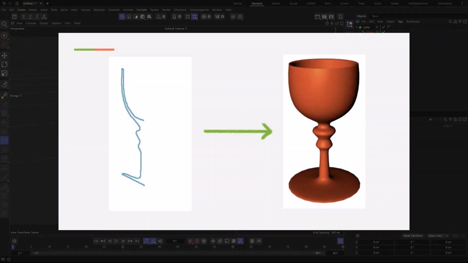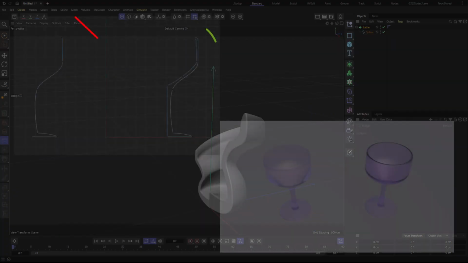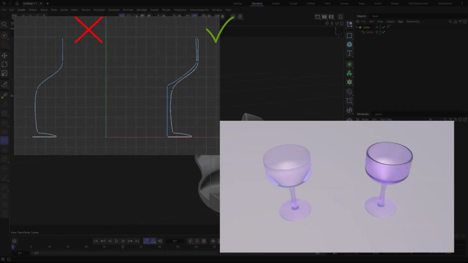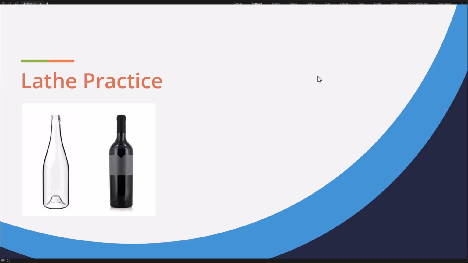This is an image from Maxon's website that, if you see, you only have to draw one part of whatever cup, glass, bottle, vase you want to draw. You only want to draw the silhouette of it, and then because the lathe is going to go fully around, it will create the shape for you. Okay, so now let's practice with the lathe.